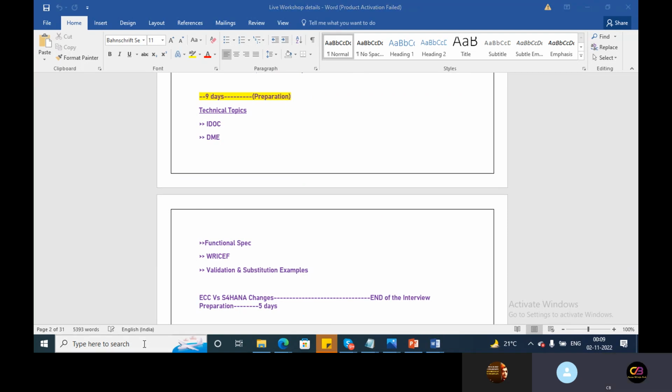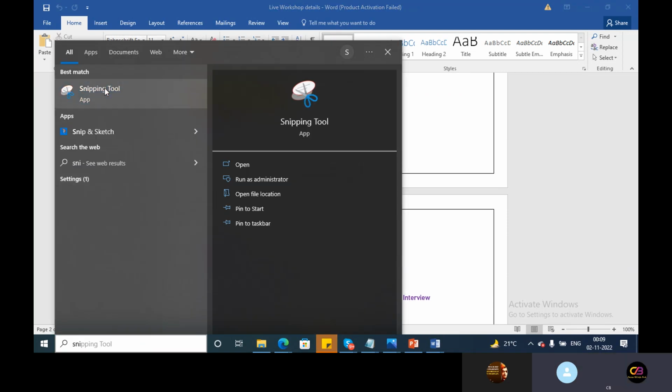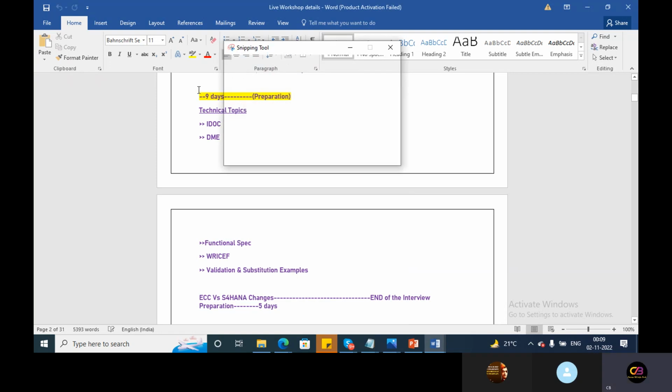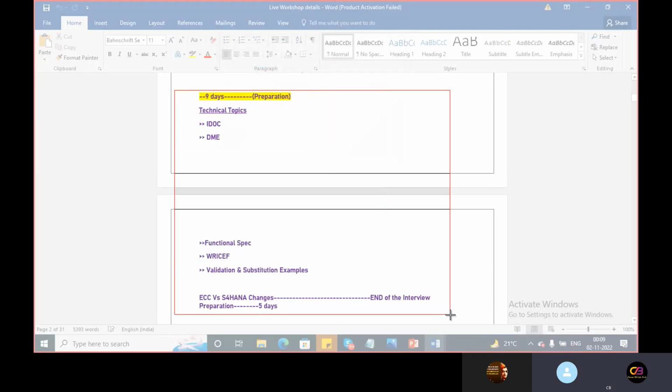Required knowledge on S4HANA, sir? Yes, yes, you should have good knowledge on S4HANA, and then there may be chances of getting selected in the interview.